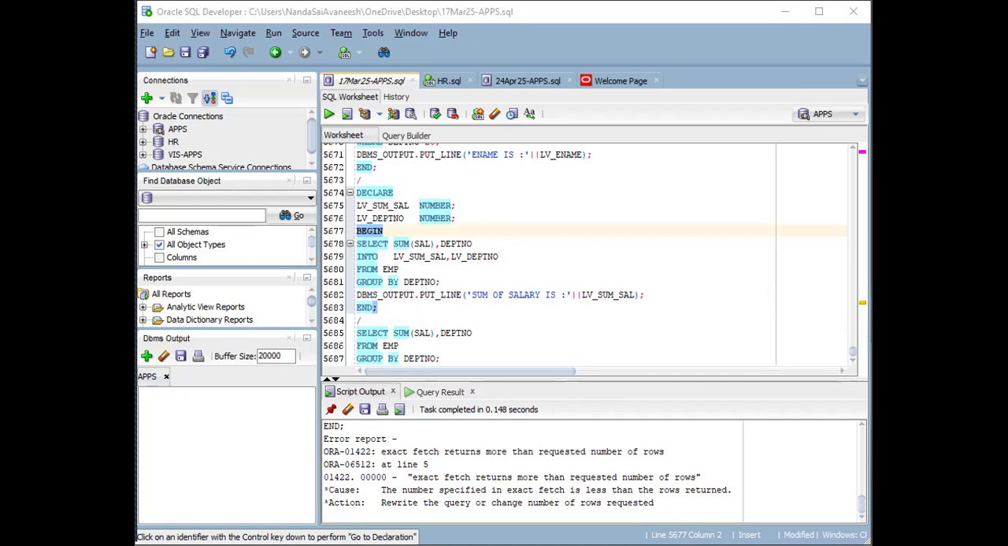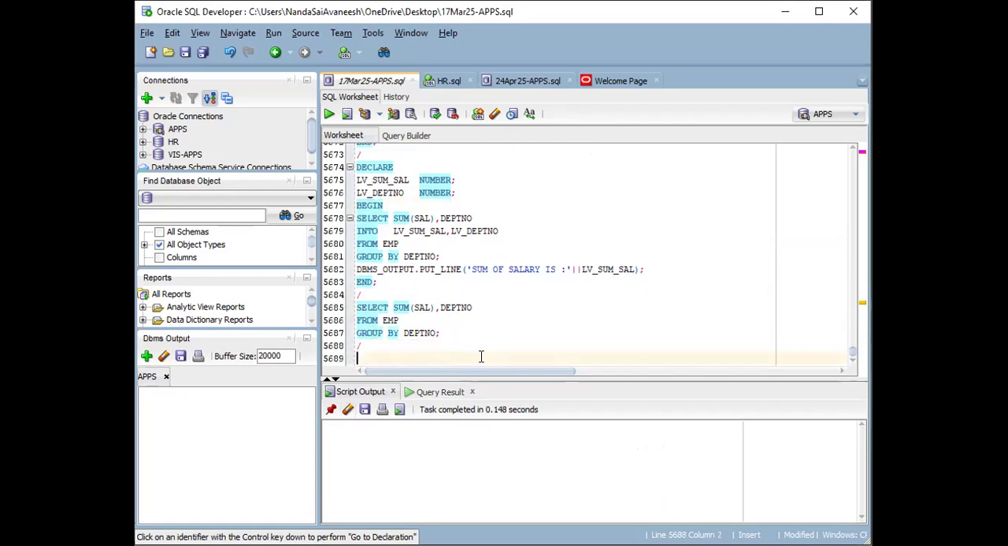So this is about the select into clause. You can use some of the examples. The main thing in this select into clause is how to get the value from the table. That value should be one record or one value. Only that it will store into these local variables.